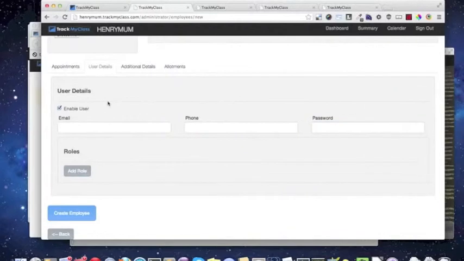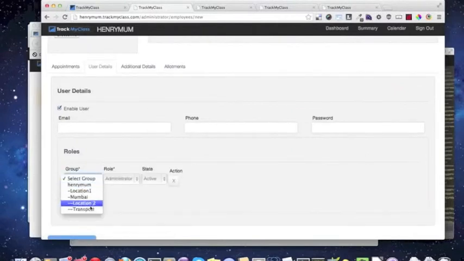If it's a normal teacher or normal user, you need not add any role. But if you want to give additional administrative privilege, then you can specify the group on which you are giving the privilege, and you can select the role as administrator. Right now we are supporting only the administrator role, but we'll be adding new roles as we go.